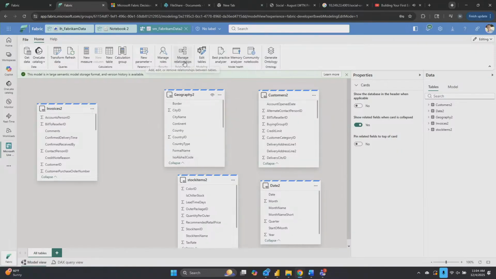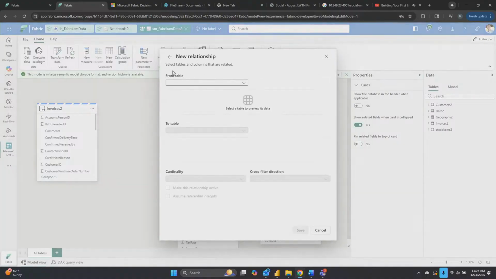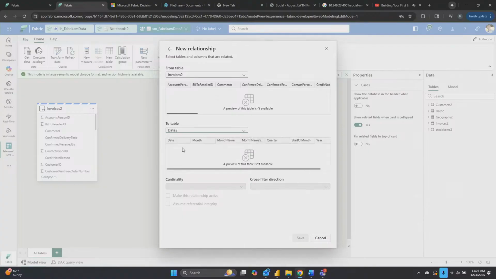So one way you can do this, especially when you have a big audience that might be following along, instead of dragging and dropping, is you can click on Manage Relationships here. And when you click on Manage Relationships, we can just use the UI right here, and I can say, I want to create a new relationship. I'm going to choose Invoices. So everything is going to be pretty much connected to my Invoices table. And then let's go with our date table here. And I'm going to tell it that I want to join on the invoice date. So let's find the invoice date. There we go. From the invoice date to the invoice date.